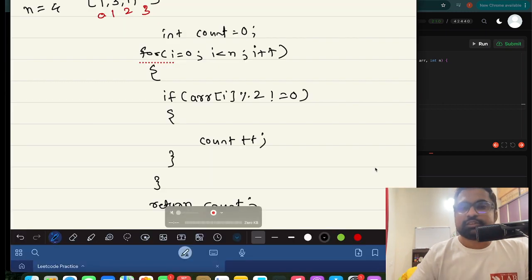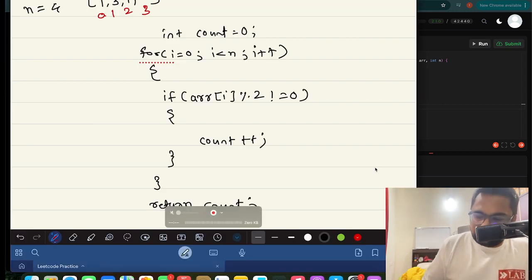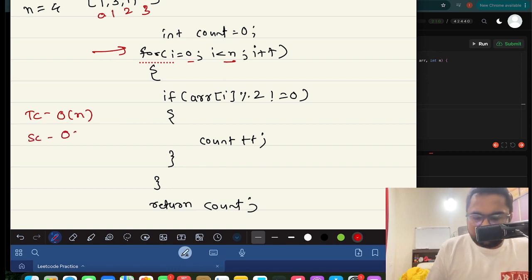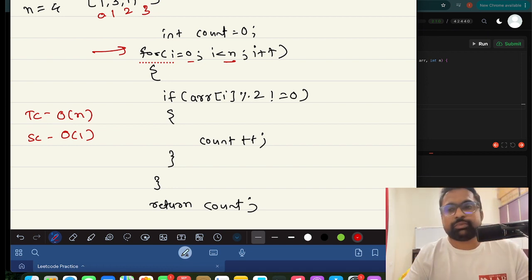Yes, it's done. Talking about the time complexity here, it is nothing but O of n, because we are running this for loop from 0 to n, and the space complexity is O of 1 because we are not using any extra space in this particular example.